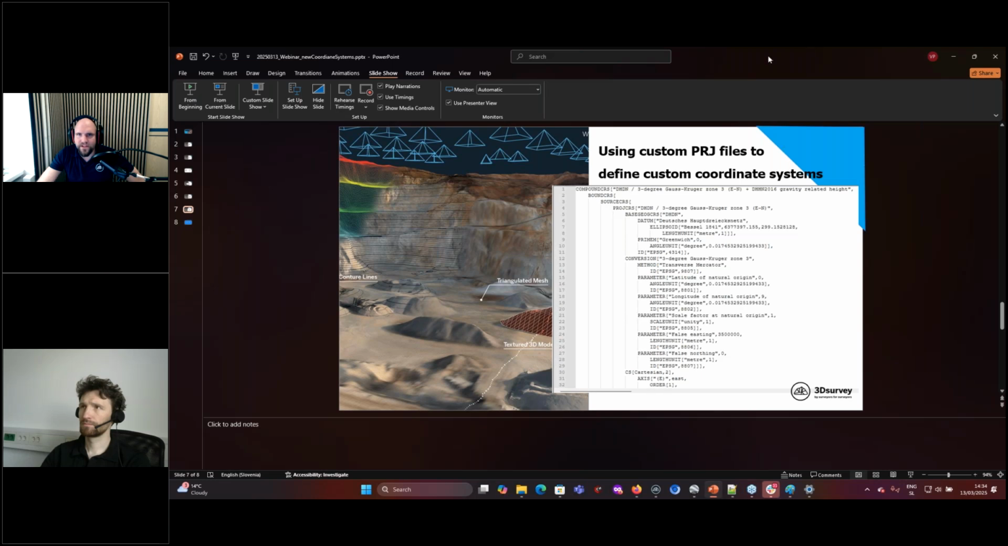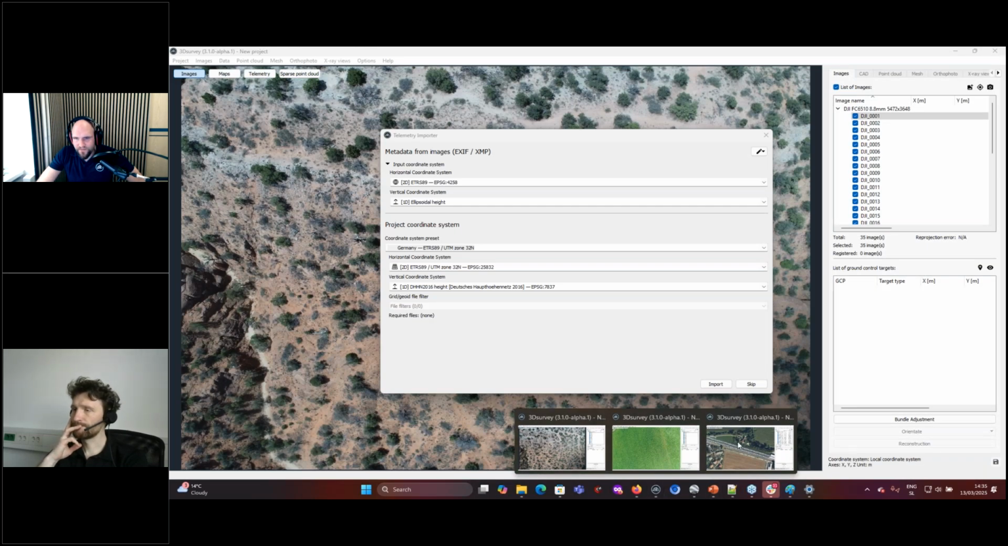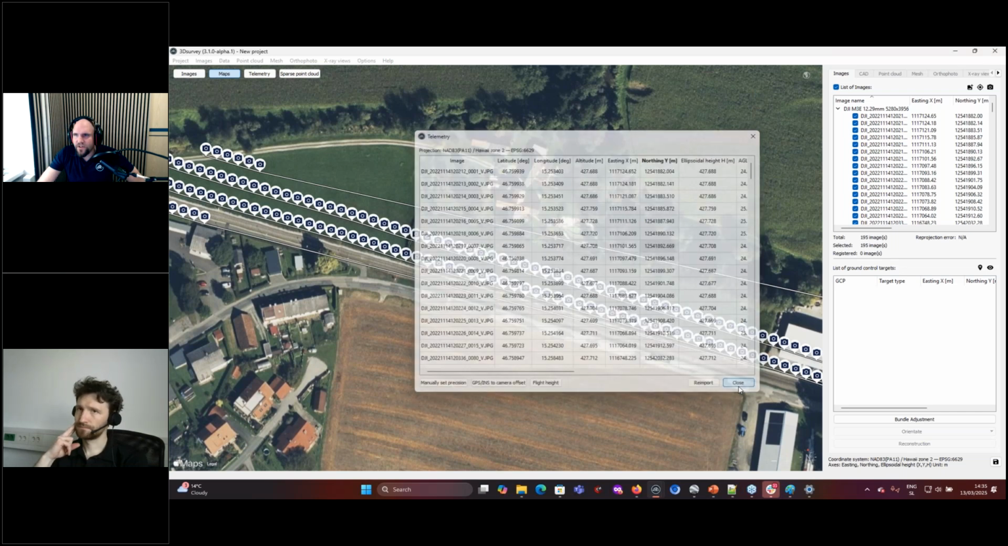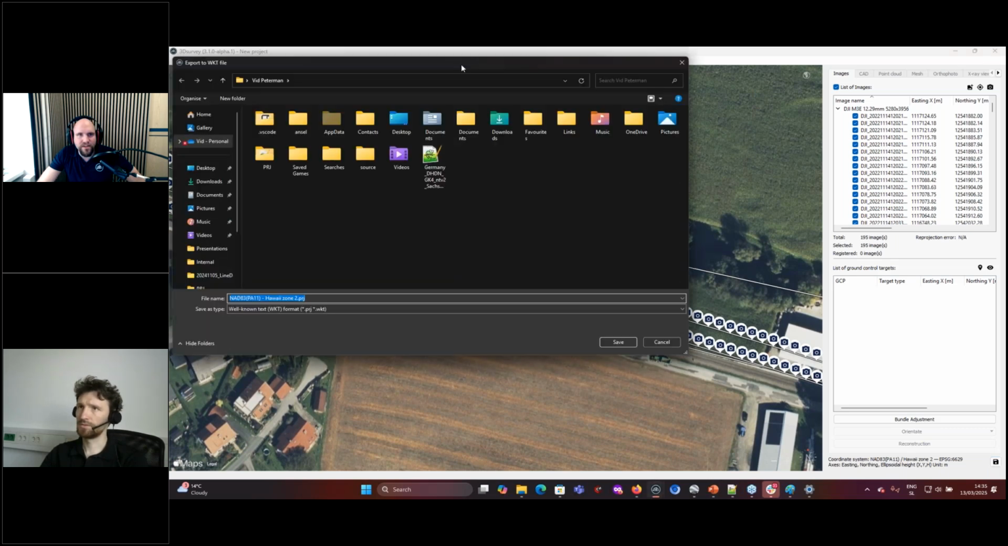So now we are going to our final part of the presentation, when we are talking about using custom PRJ files. So let's say you don't want to use meters. You can come here, and the coordinate system information is written here. You will notice that we now have this save icon. What I can do is use save.